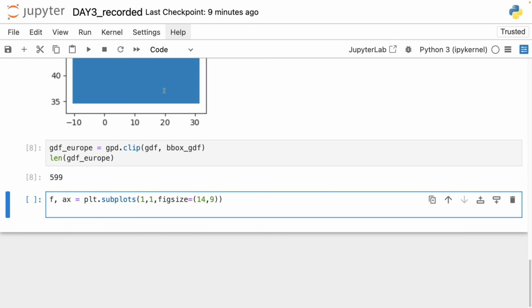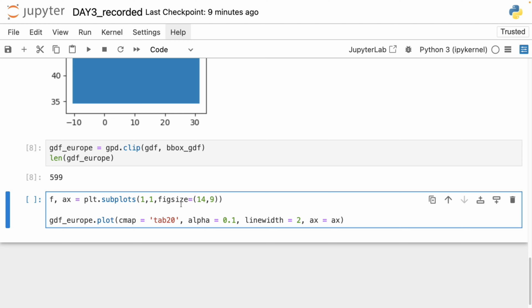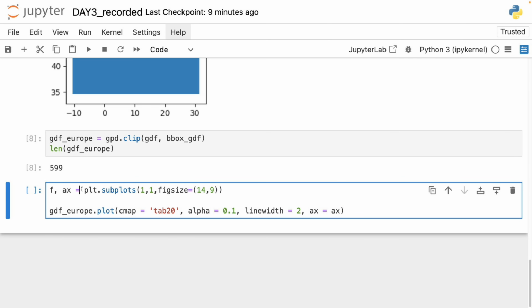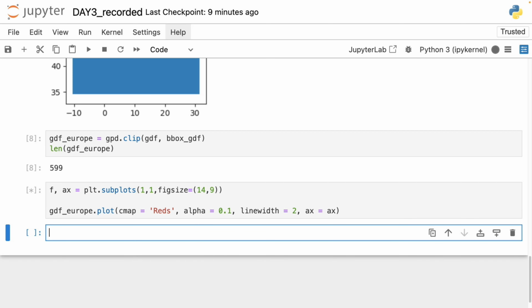Once we have that, we can easily visualize it and color each polygon based on, for example, the tab20 color palette with a fairly low alpha value, so they are transparent and overlapping, and making sure it's on this axis. Oh yeah, before that, let's use the reds.